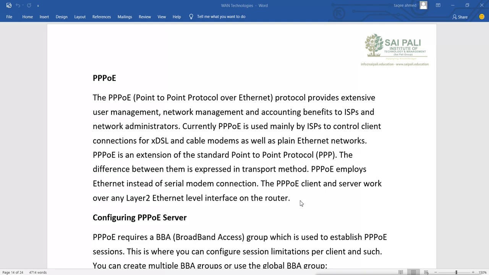PPPoE is an extension of the standard point-to-point protocol, and the difference between them is expressed in transport method. PPPoE employs Ethernet instead of serial modem connection, and the PPPoE client and server work over any layer 2 Ethernet level interface on the router. Just like PPP is for the serial connection, this gives the same features on normal Ethernet, and that is why it is called PPPoE, point-to-point protocol over Ethernet.